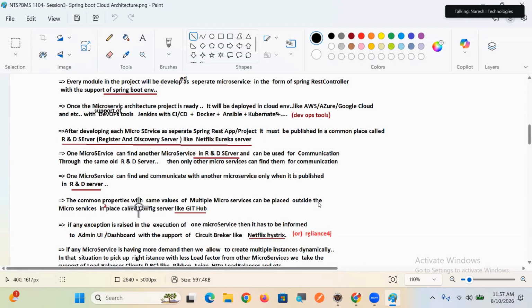The common properties, with the same values for multiple microservices, can be placed outside the microservice in a place called a config server, like GitHub.